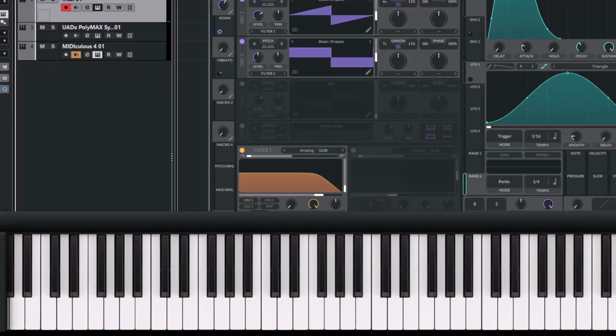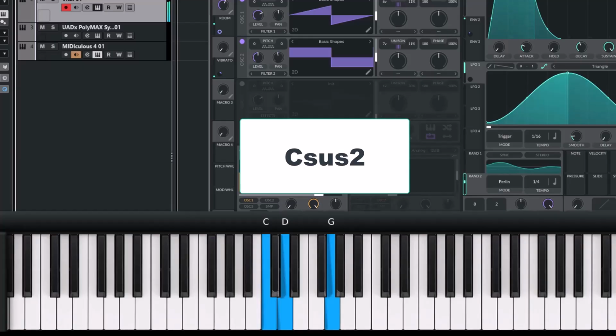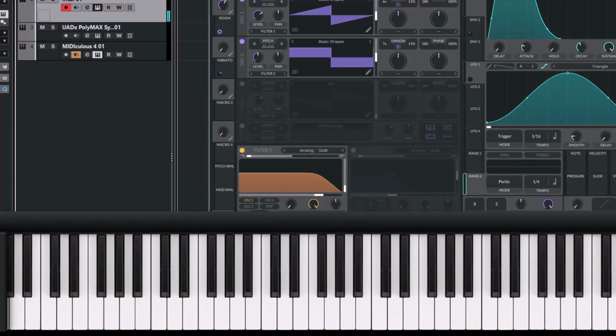So the 6th chord in the series is a suspended second, and C sus2 looks and sounds like this. Now if you listen to that, is that a major chord or is that a minor chord? Well, we don't know because there's no third in it. We don't know if it's a major chord or a minor chord. It's a wonderful ambient chord.